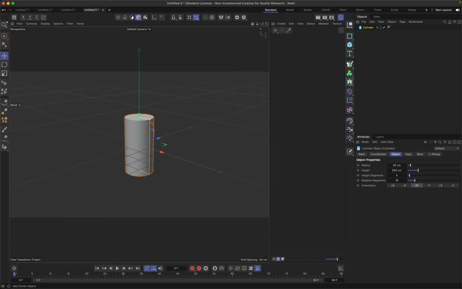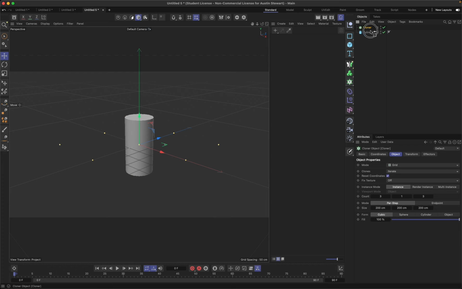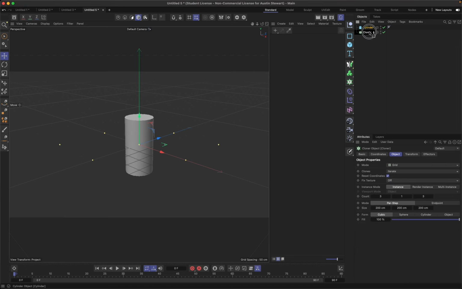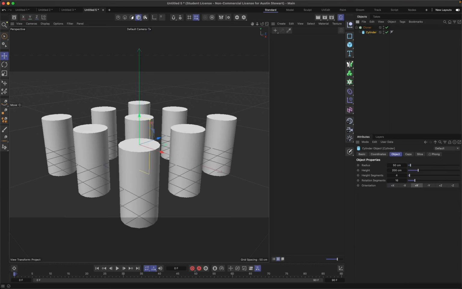But I'm going to want more than one, and I don't want to have to manually position all of them. That's a nightmare. So I'm going to use a cloner. I'm going to put the cylinder as a child of the cloner. There we go. We've got some trees.